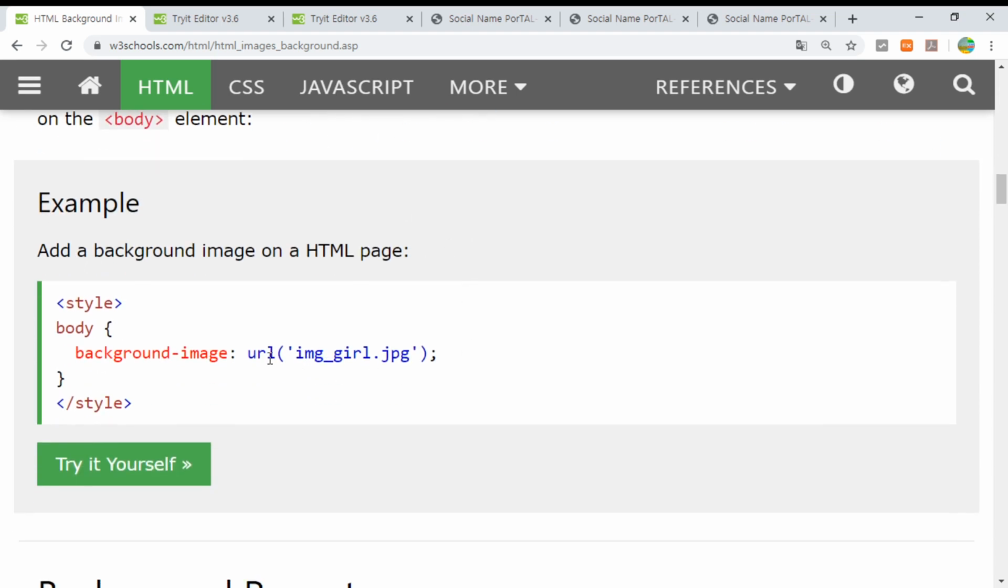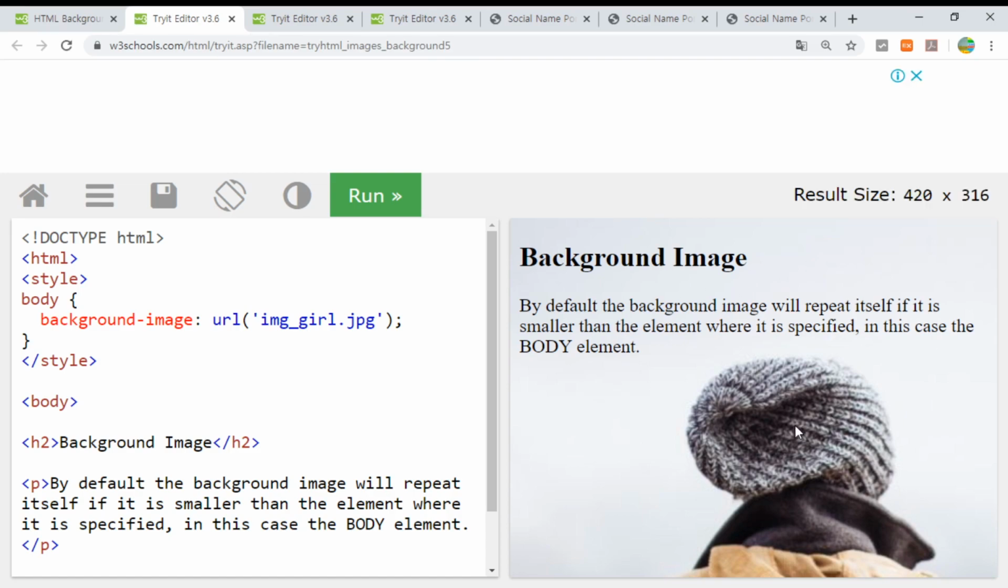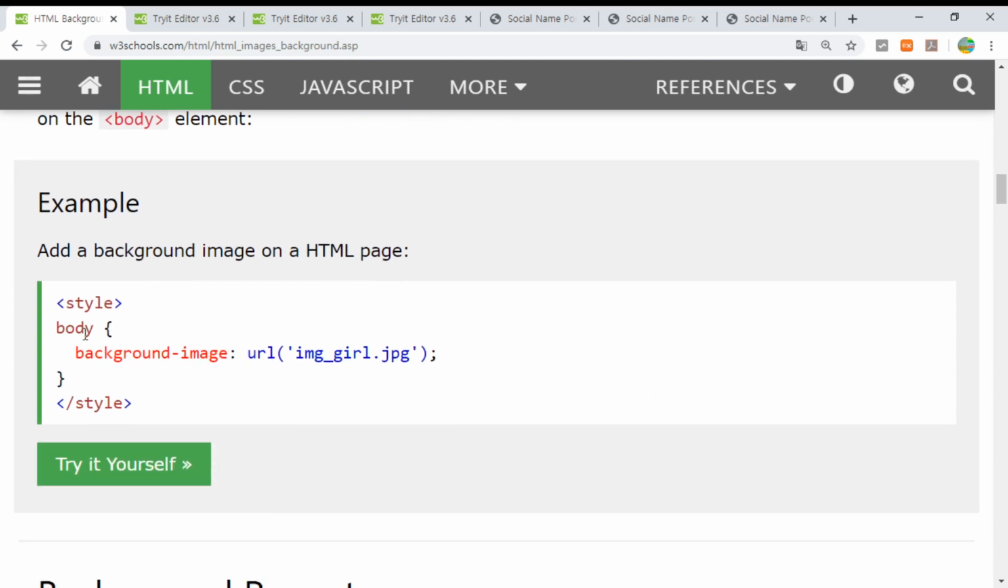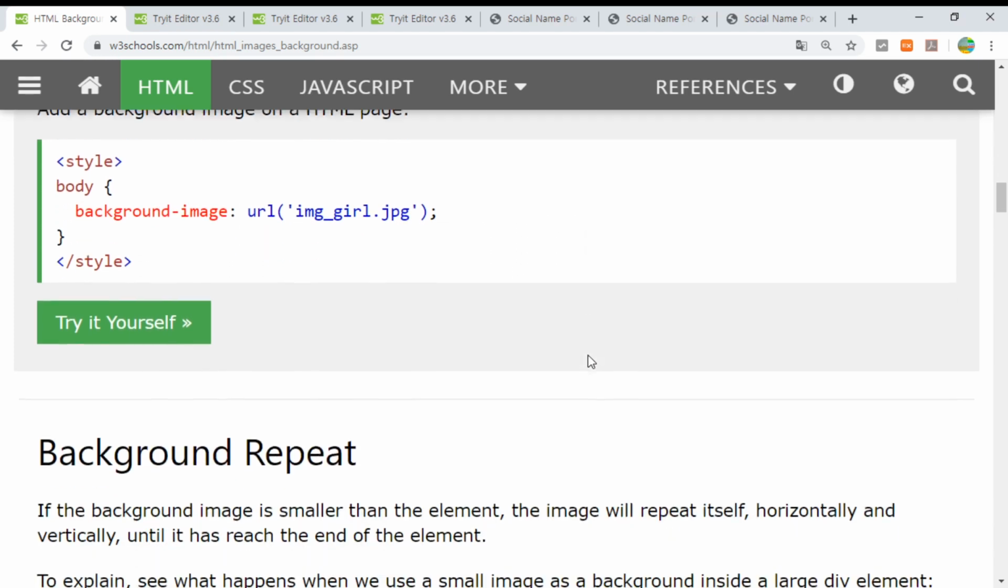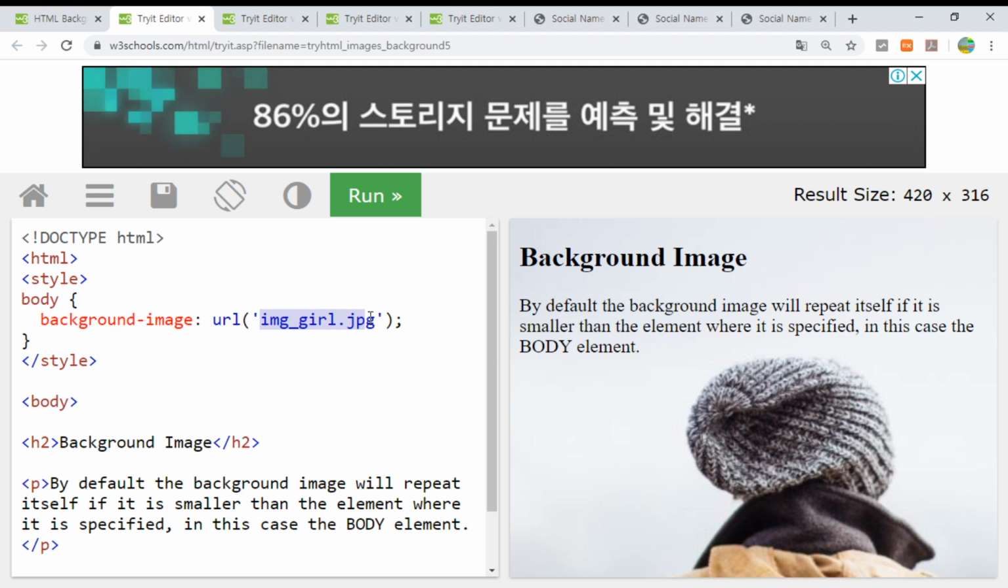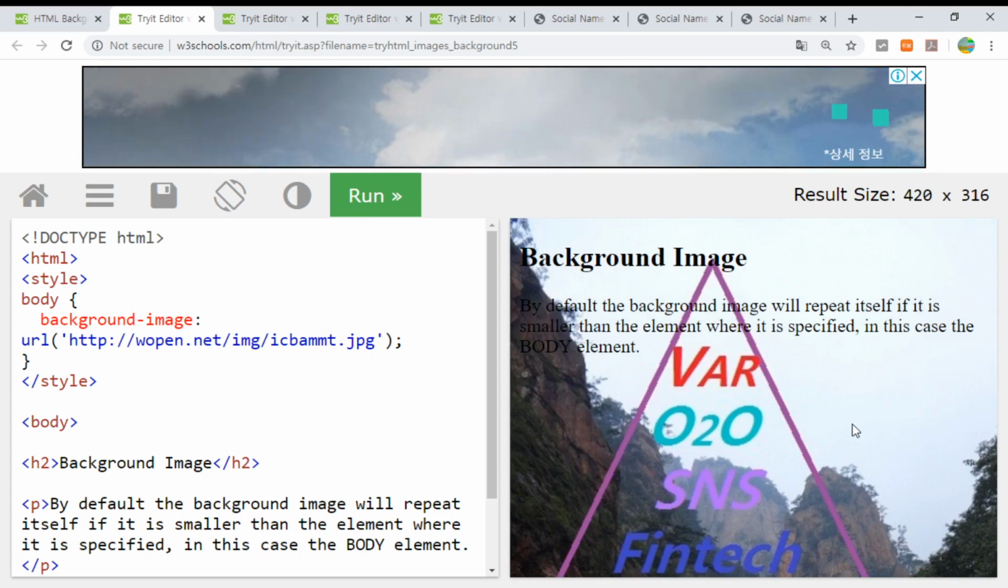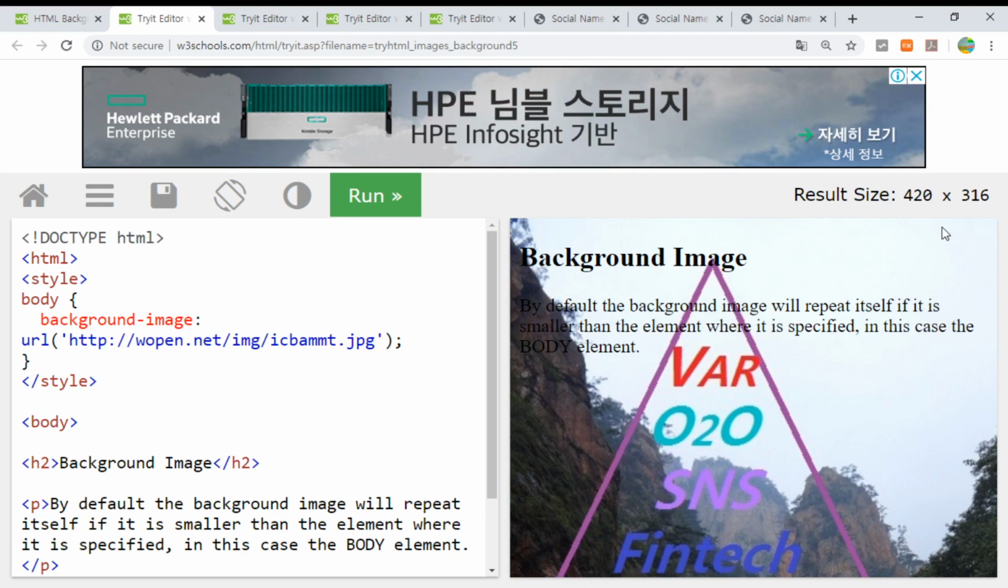Background image on a page, and the syntax is the same, and this one can be used in the body tag. The body means the whole body here. There's the whole body background image. Even in the whole body area, we can show the background image in this way. For this body element, if we apply this background image in the same way, with the same URL as we used already, then we can show the background image there, like this. Okay, let's move to the next.